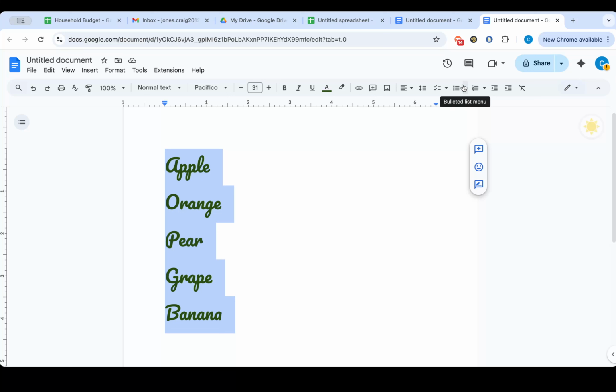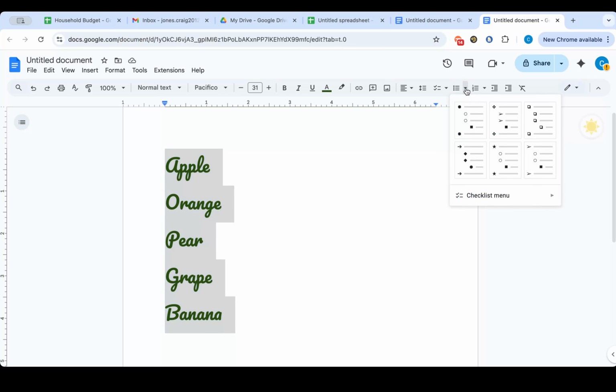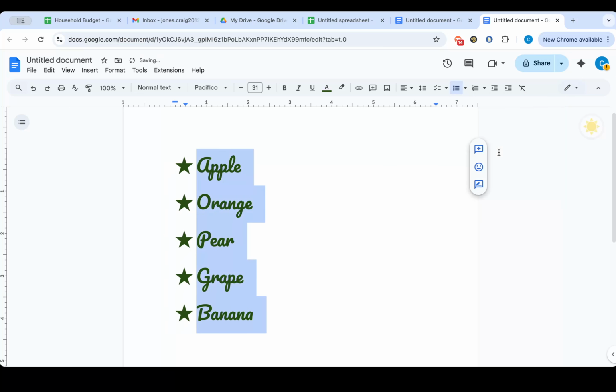Click on this icon and you'll be presented with a few different styles of bullets, from simple dots to more decorative options. Choose the style that best fits the tone and format of your document by clicking on your preferred option. Once clicked, Google Docs will automatically transform the highlighted text into a bulleted list, highlighting the points you want to emphasize.